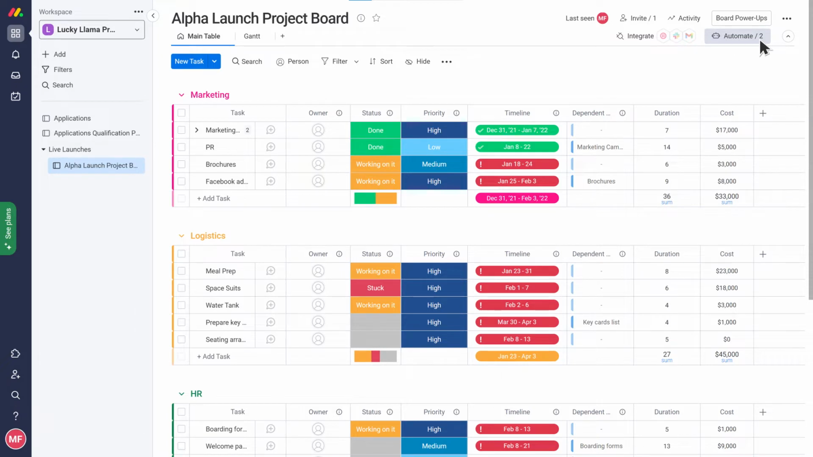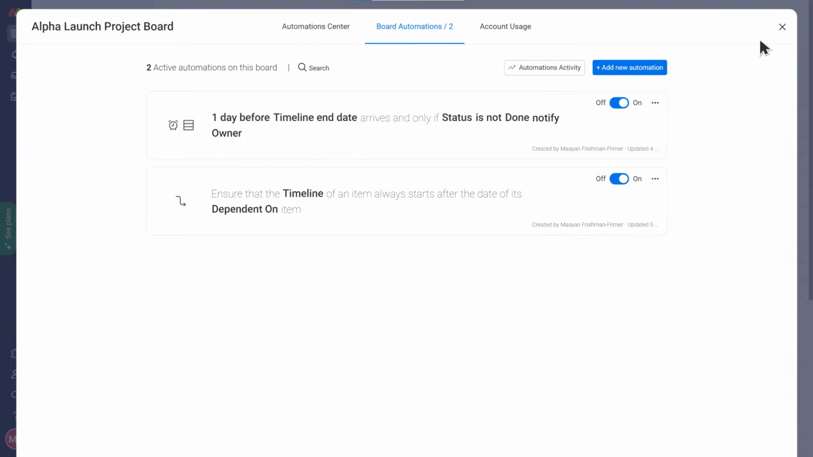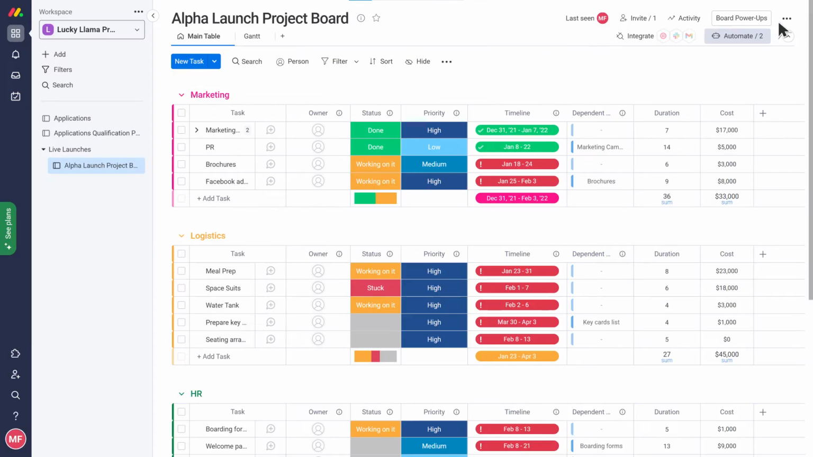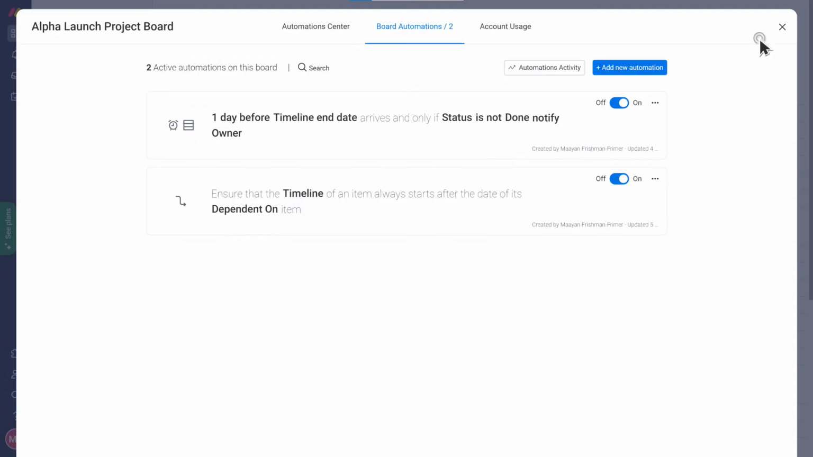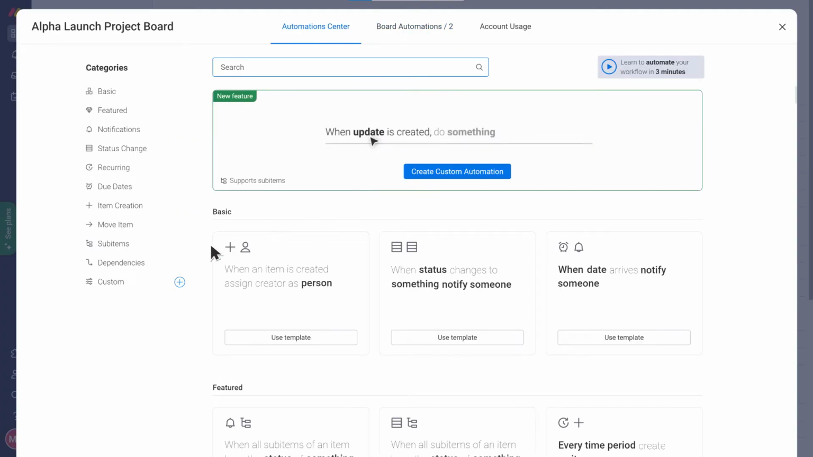Don't sweat it. Once you have set the dependencies in the dependency column, we can add automations to make sure the timelines stay intact if anything changes. So, for example, this automation will make sure the timeline of any task always starts after the date of the task it's dependent on. Great! Does this automation also update the timeline of any tasks when there are changes made to the timeline of its dependent tasks? No, but we can add another automation just for that.